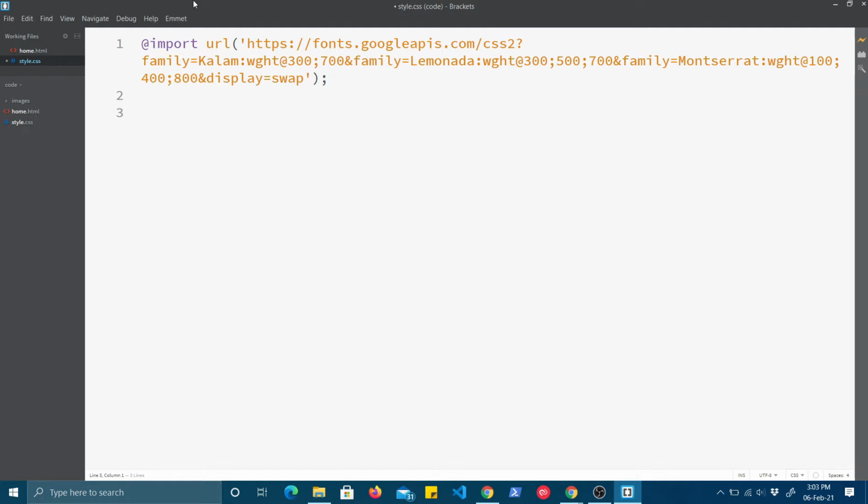So the first thing we have to do is get the universal selector and remove all the default paddings and default margins, and box sizing should be border box. This is normally the common setting that we do for all the projects.